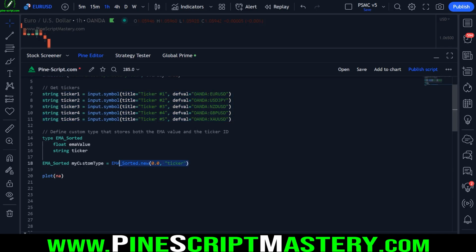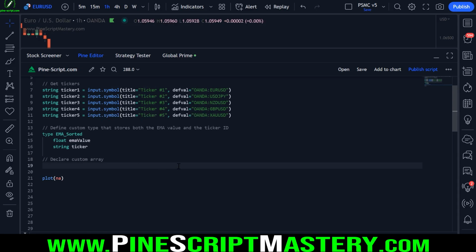But before we do that, let's declare our custom array. So for this array, I'm going to make it persistent so it doesn't reset on every new bar on our chart. That's because on each bar, we're going to be setting each of these five values in the array. So we don't really need to recreate the array on each new bar. This will just make our script compile and run a bit faster.